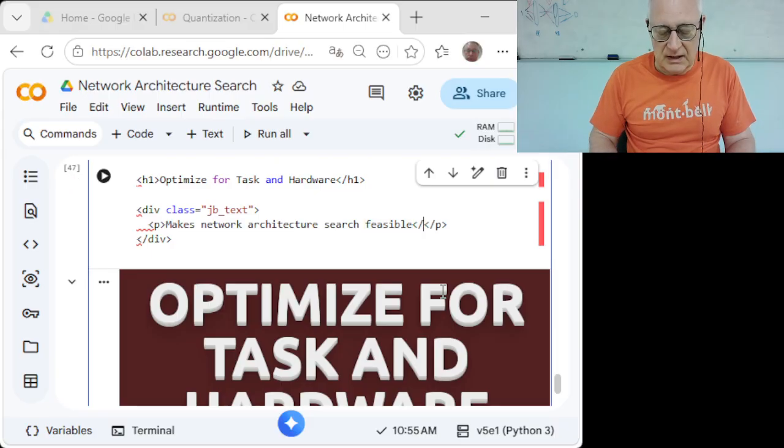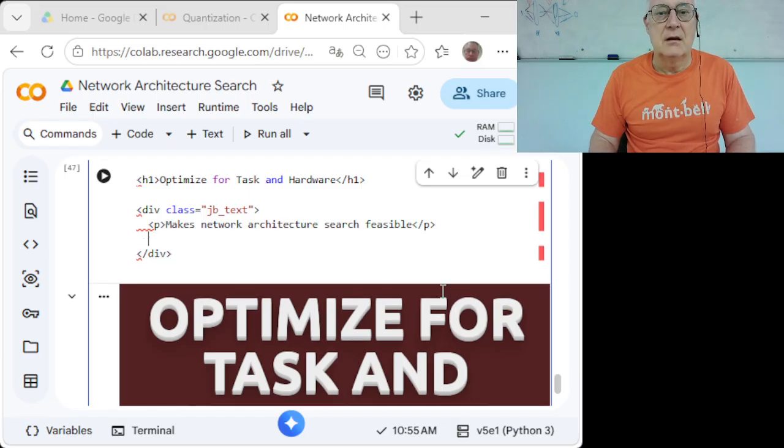If it takes you several hours to train a network, you won't be able to evaluate many architectures. You won't really be able to search for a better version. But using this idea of inheriting weights and the hypernetworks, it now makes it actually feasible to do something like that, which means that now we can actually optimize for a task and the hardware.